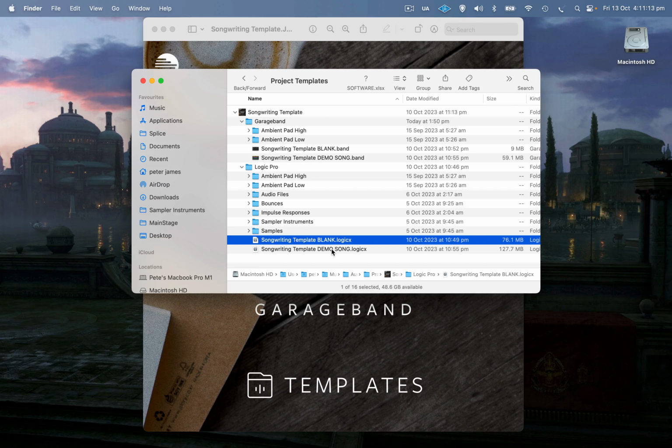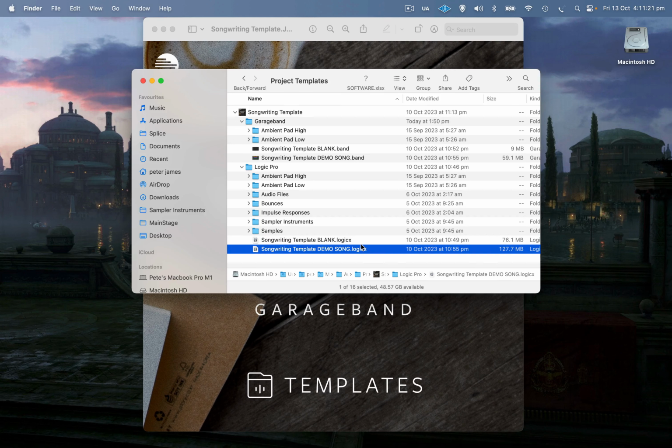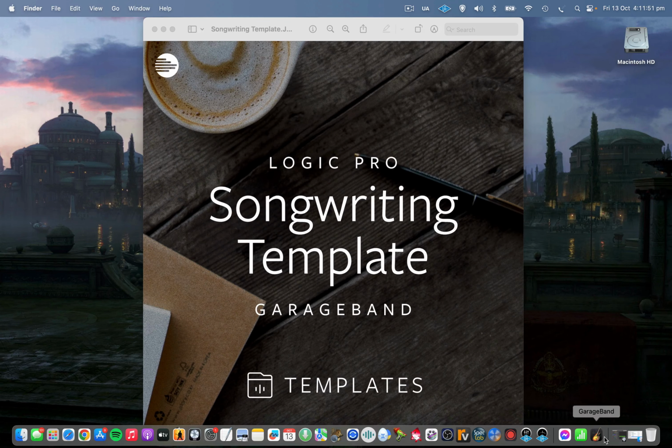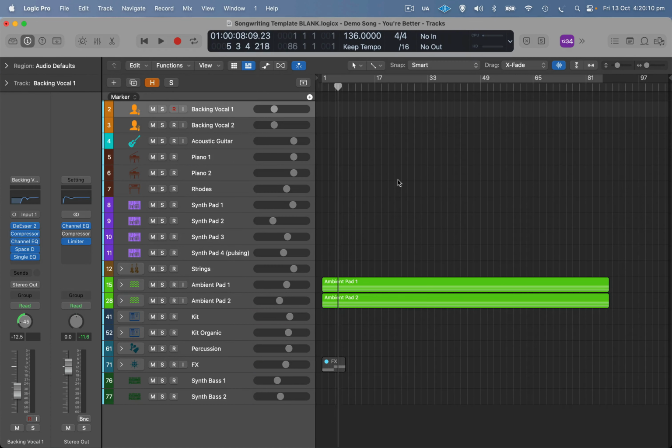Within those, there's two different templates, I should say. There's a blank version, which you'd use if you're writing a song from scratch, but there's also a songwriting template demo song version. And this shows you just one example of how you can take your song and produce a really, really good working demo to show others. So I'm just going to quickly open up the Logic version here and show you within a few minutes how to create a vibe for a song to start songwriting to. So super easy to do.